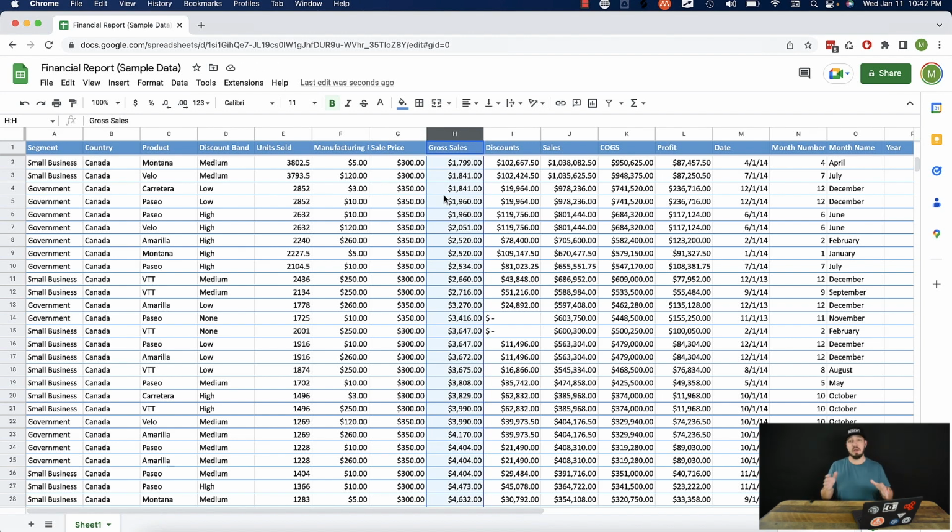So that's the takeaway from this video that you should definitely keep with you: Sort Range is only sort that selected range. Sort Sheet is sort the whole sheet based on whatever column you tell it. That's really all there is to it.